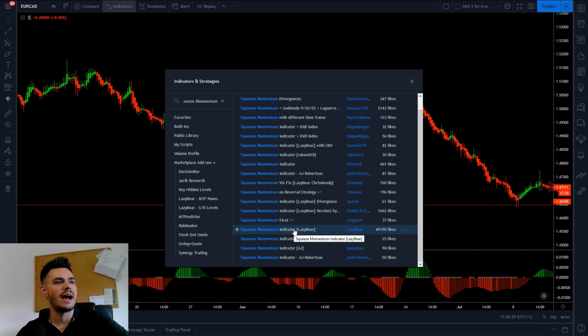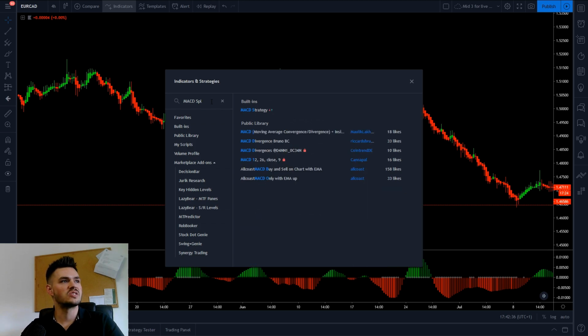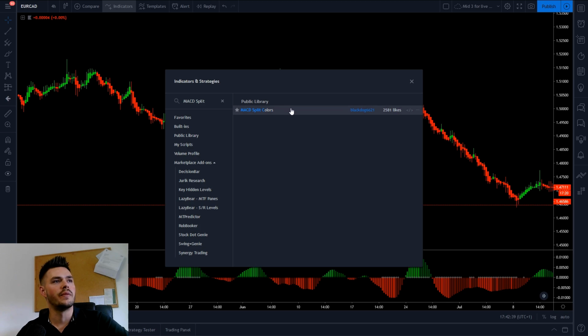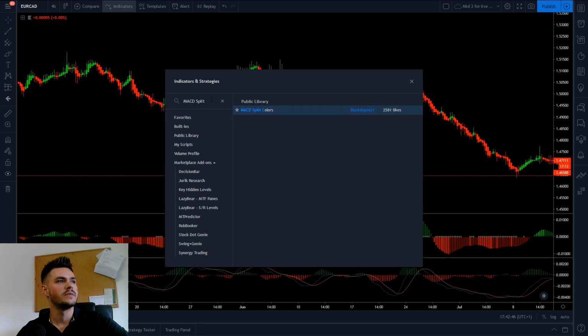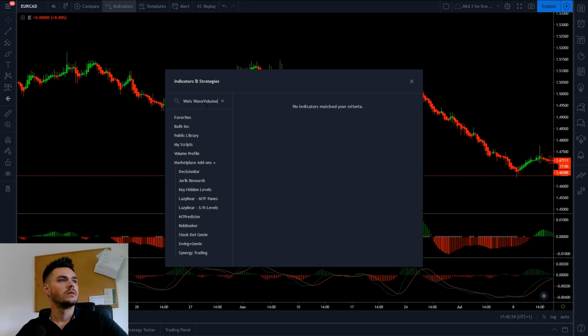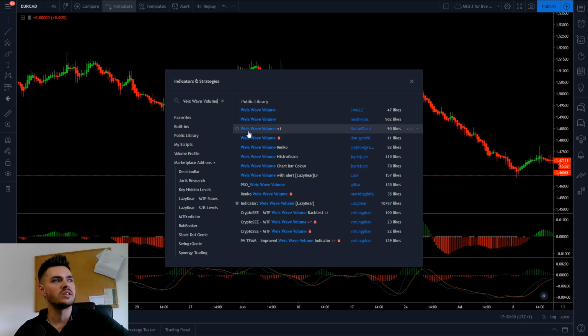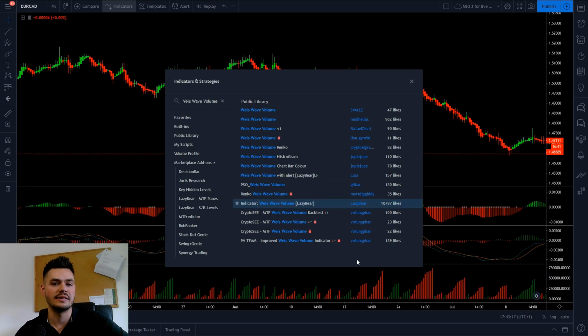So squeeze momentum added. Okay, then we're going to go back up to the search and type in MACD and then we can type in split colors. It should be the only one on there by a guy called Black Dog 6621. You click that and that's the MACD. And then we finish off with Weiss wave volume. Weiss spelled W-E-I-S, and we look down here and run along to the indicator Weiss wave volume, again by Lazy Bear. It should have far more likes than anything else on here, 10,800 likes. So we add that, and that's the volume indicator added as well.